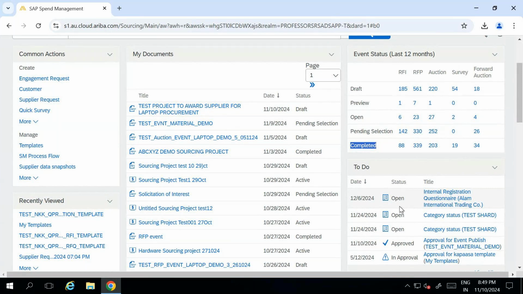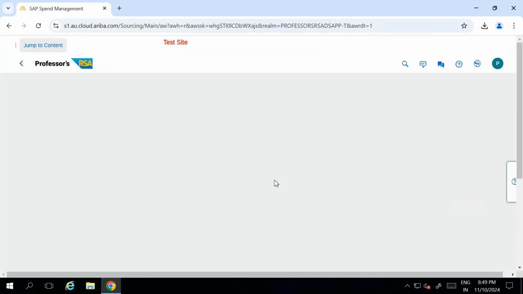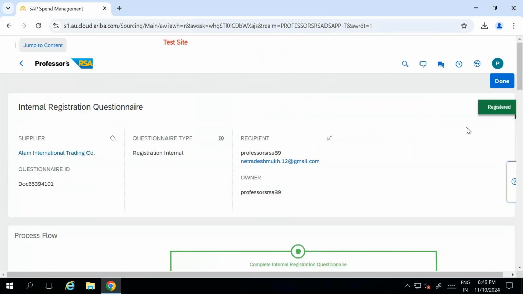You have to publish the RFP. Now that I have completed my task, your task will start. So you will see here the internal registration questionnaire for this supplier, Alarm International Trading. I have to perform some task, I have to do something here. If I click here, I'll see what the task is for me. Either it is approval or for a purpose. See, it is an approval process. It is already registered, so I already did my work.